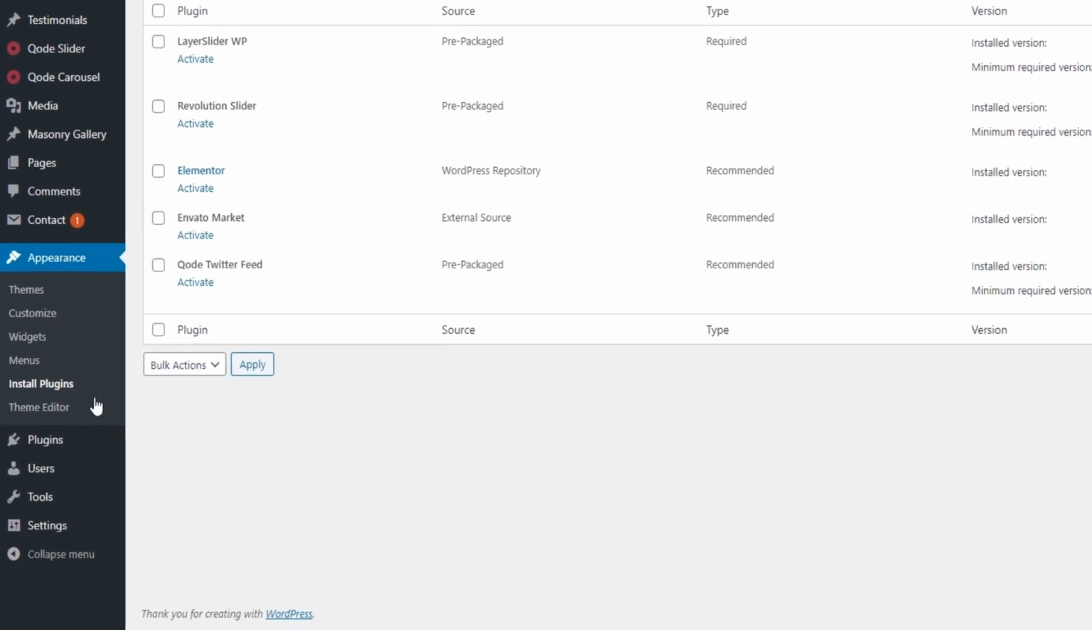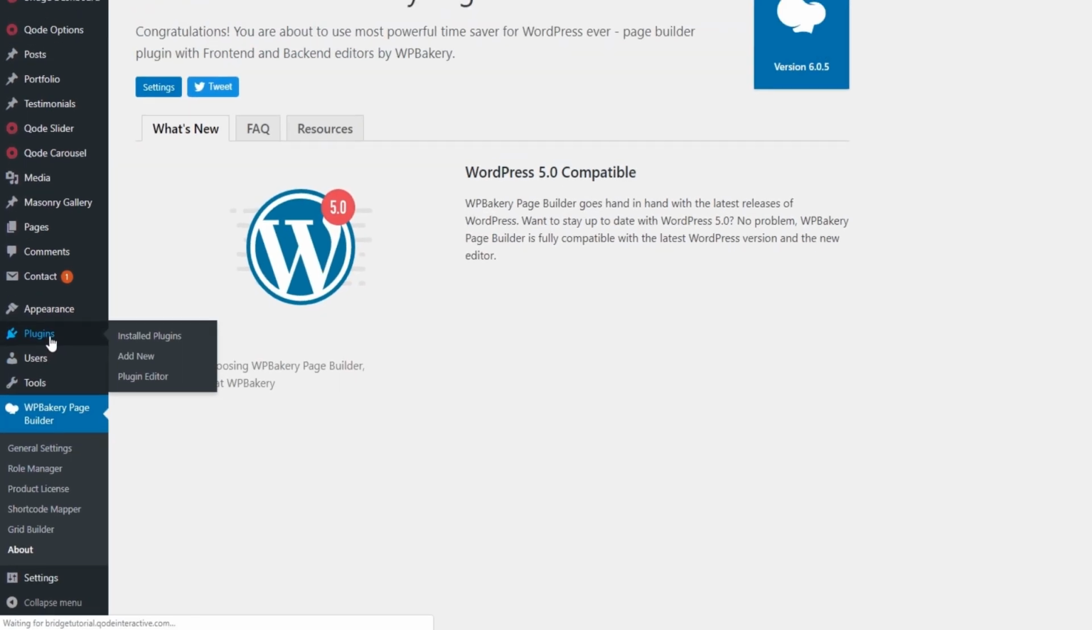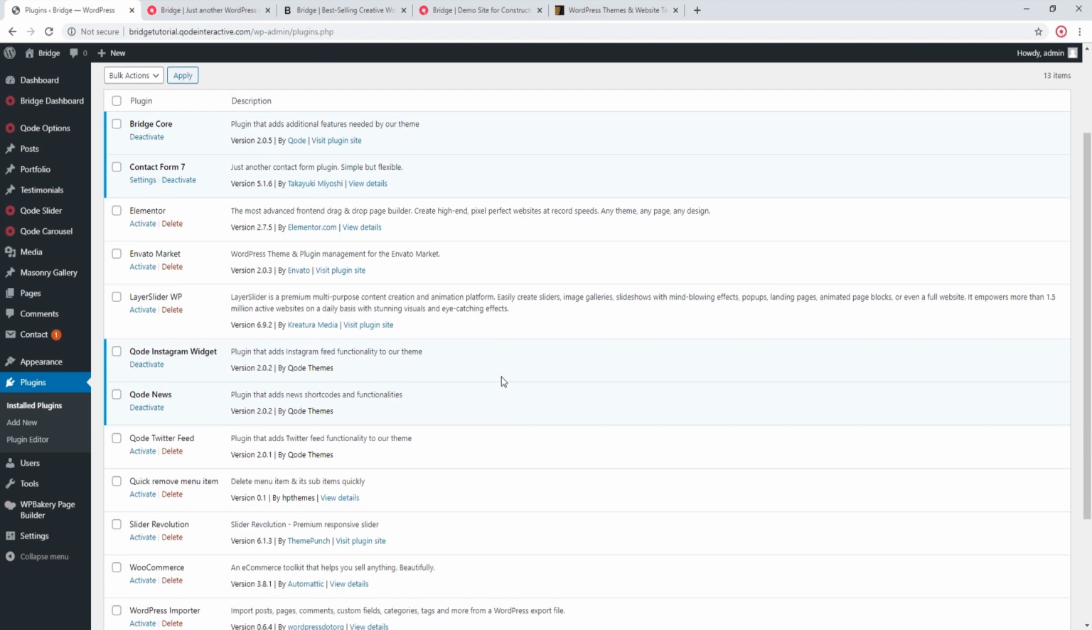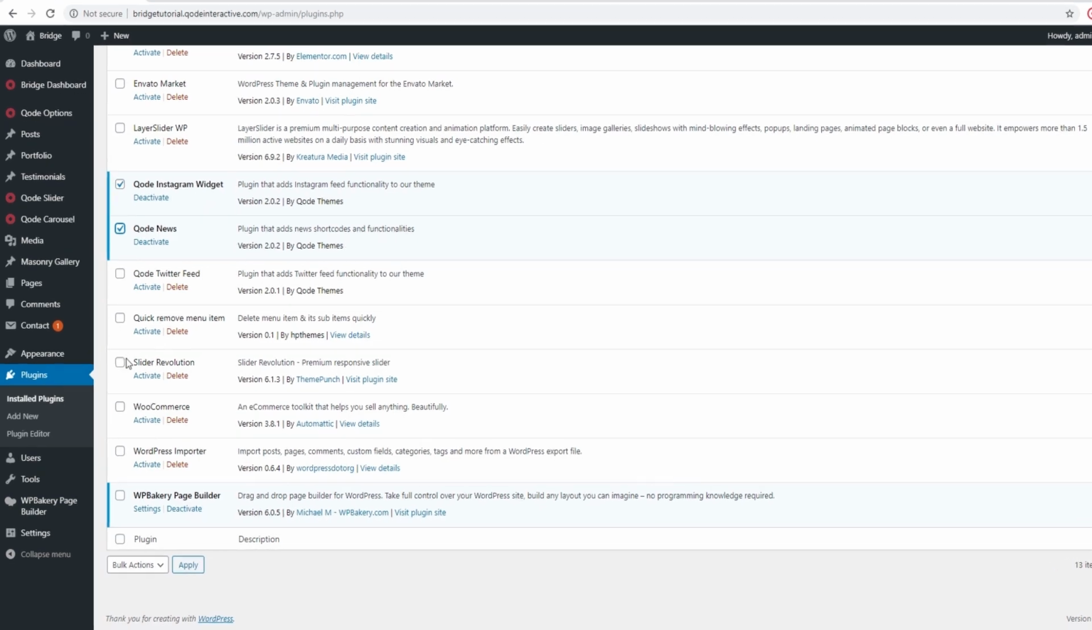Now let's navigate to plugins. In order to free up your server sources, here you will want to deactivate all plugins that are not required for your demo. Do not deactivate Bridge Core. This plugin is necessary for you to have active at all times. So I'm going to go ahead and deactivate Code Instagram and Code News. These plugins are not required for my demo.